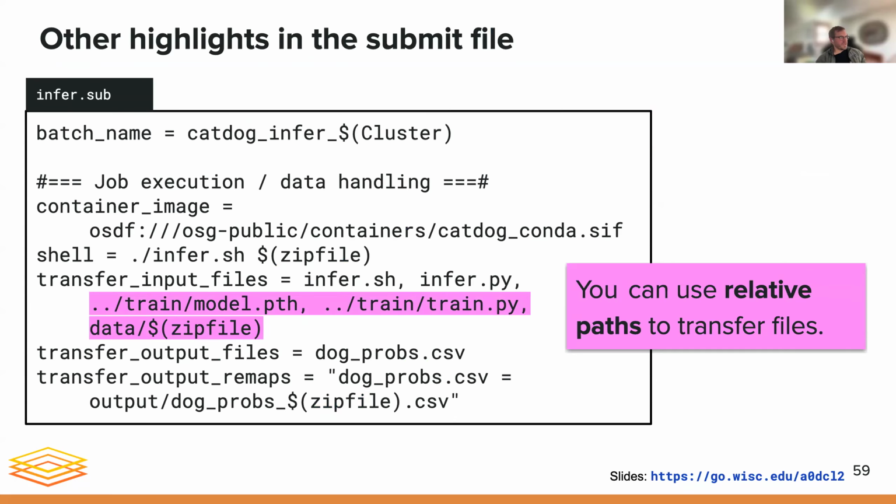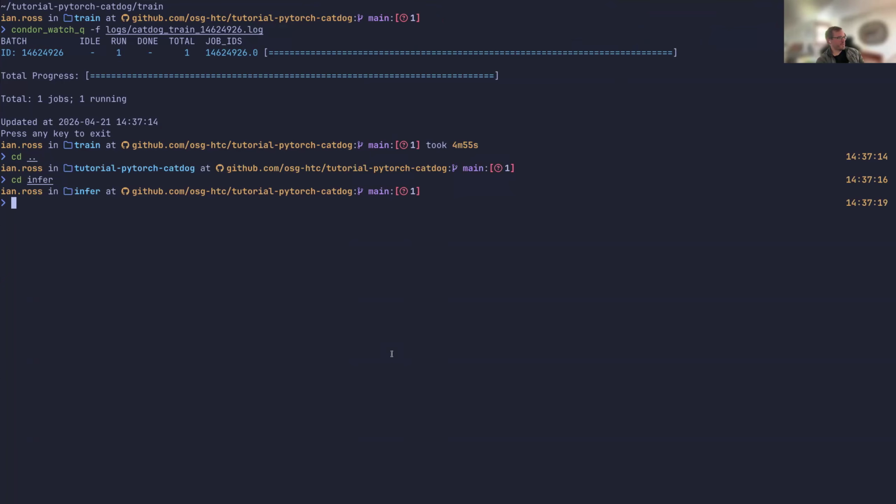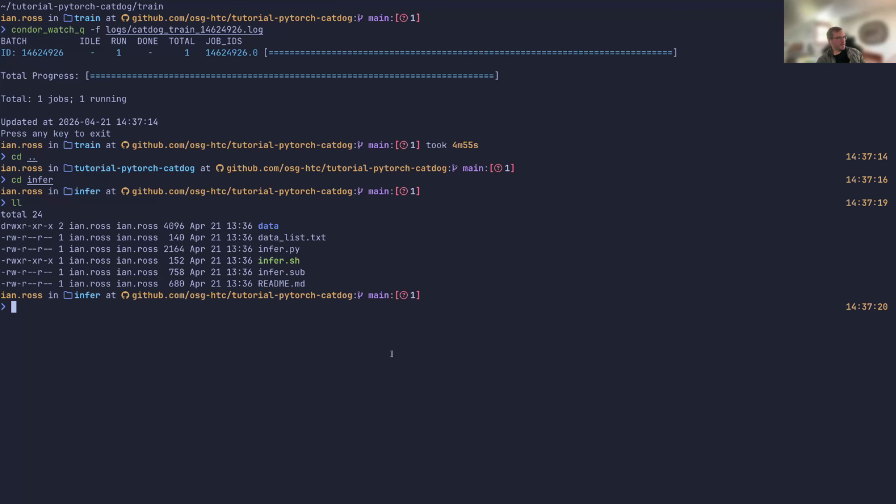The other thing that we've changed a little bit here as a learning exercise. You can see that these paths to model.pth and the train.py are now relative paths. So we will be sitting in this infer directory. And now, we still want to pass the model file from our training, and we want to pass the train.py script, but that doesn't live here.